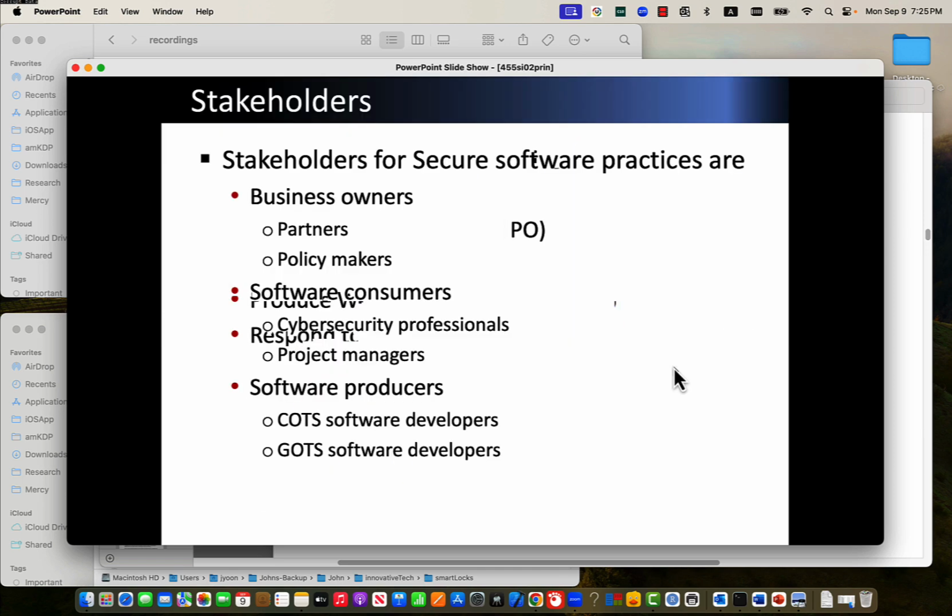So the stakeholders of secure software practice are the business owner, of course. The business owner decides to deploy software packages, and then the owner can make further additional decisions. Or the software consumer, or the software producer. So three stakeholders need to work together.